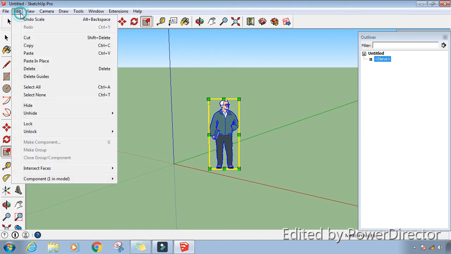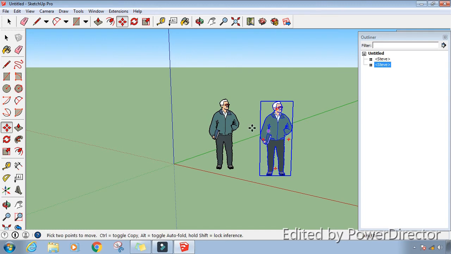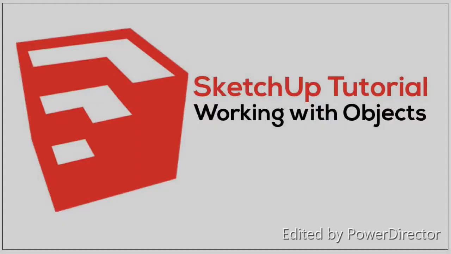Now paste to place the object back in the scene. So there you go. That's how you clone an object. Now we're done with cloning. Basically that's cloning.